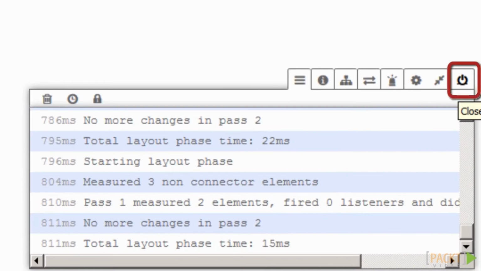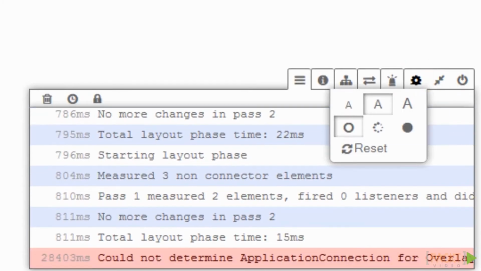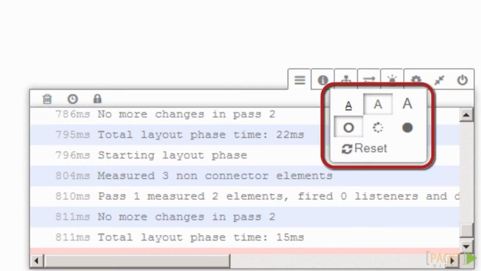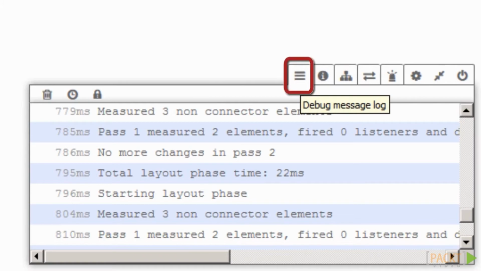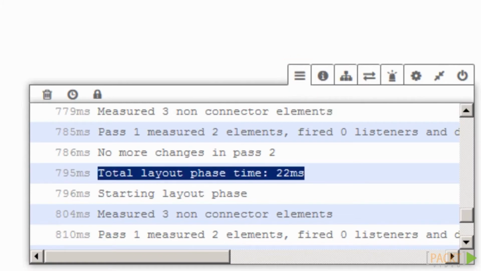The rightmost button closes the debug mode. The one next to it minimizes it so that it does not occupy space. Finally, there is a menu that allows us to change the debug window's font size, overlay mode, and the like. Let's examine the tabs then. The first tab lists the message log. It is useful when we would want to examine what exactly happens.